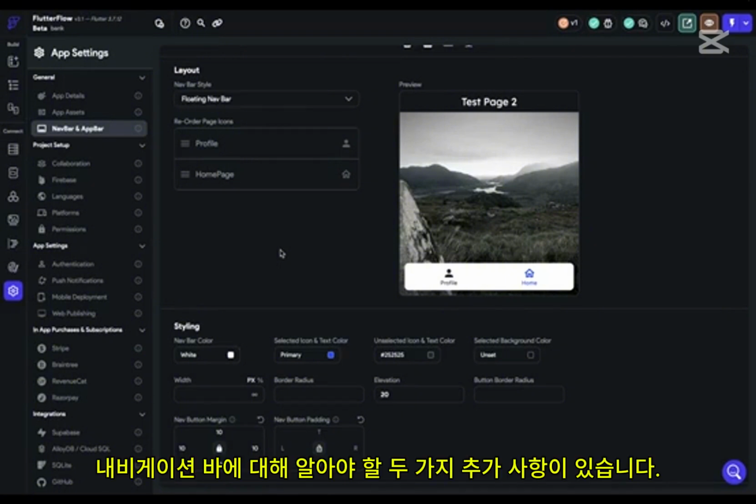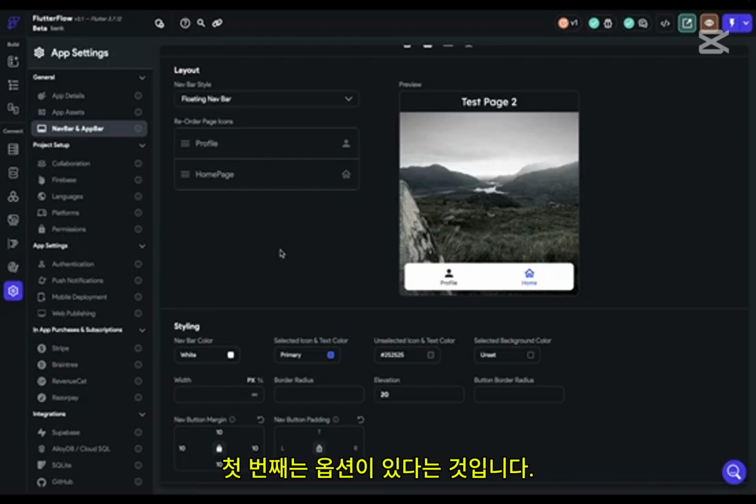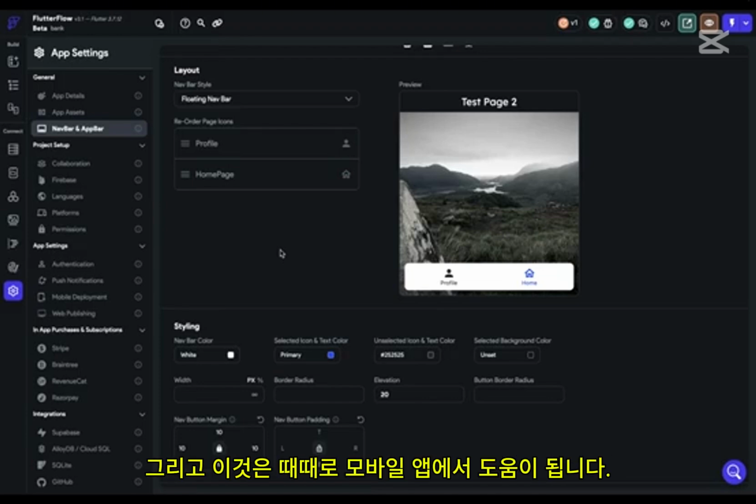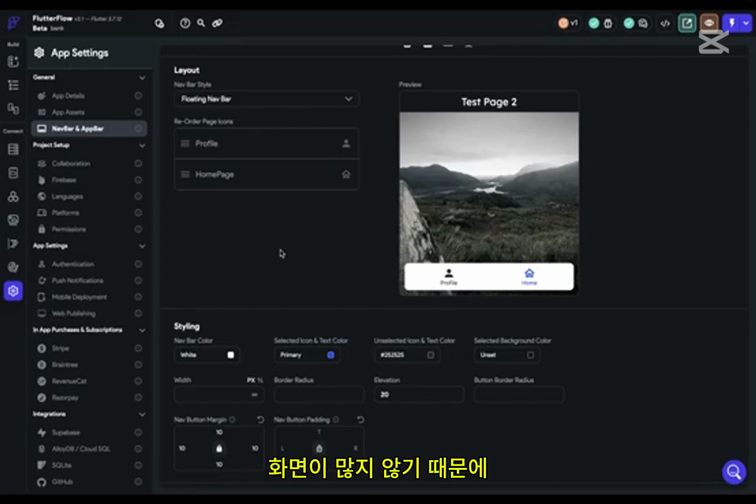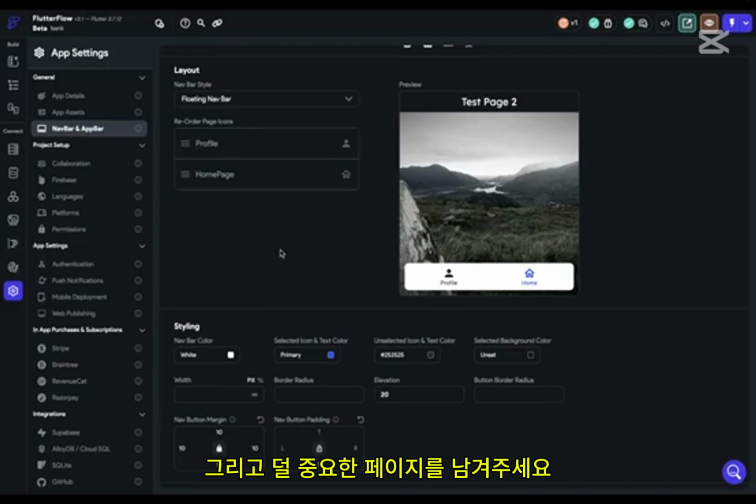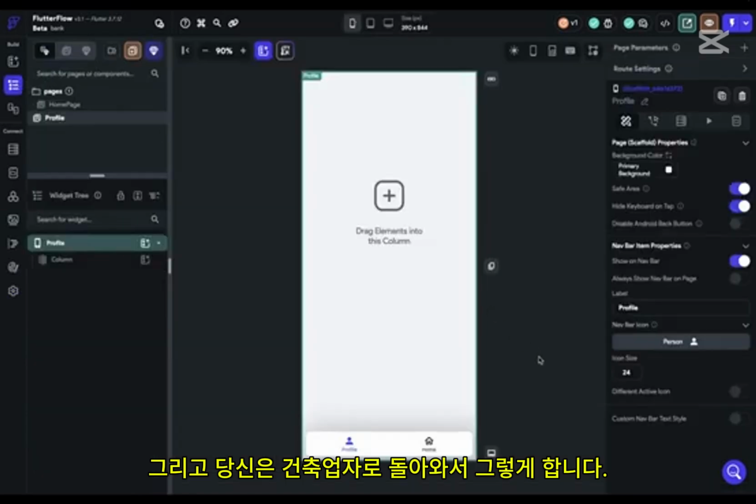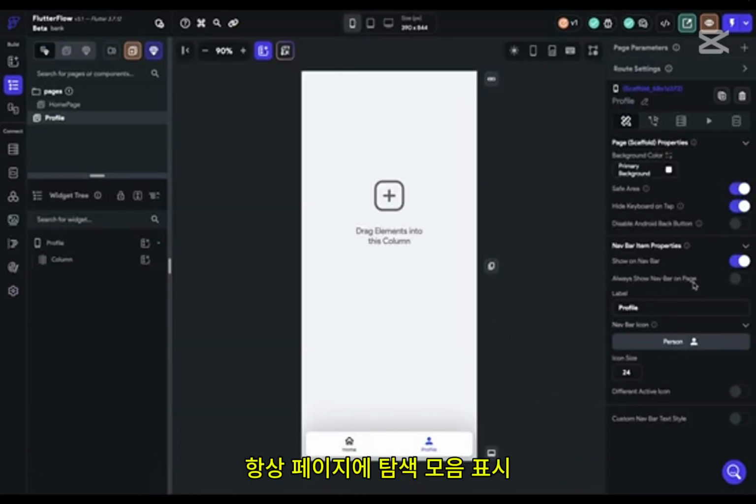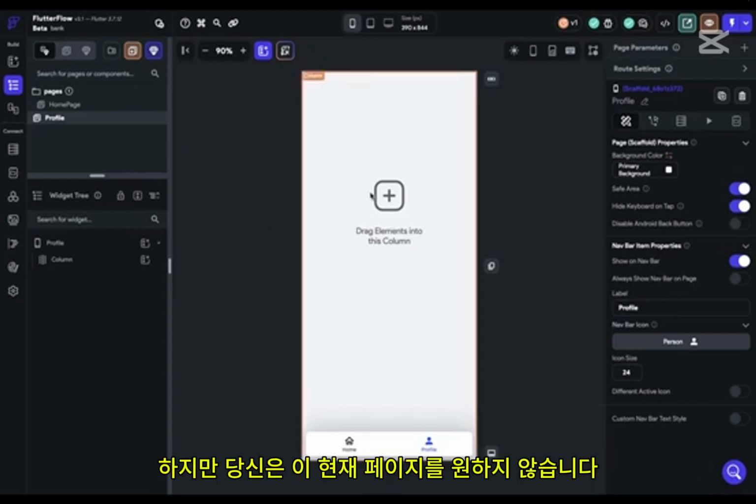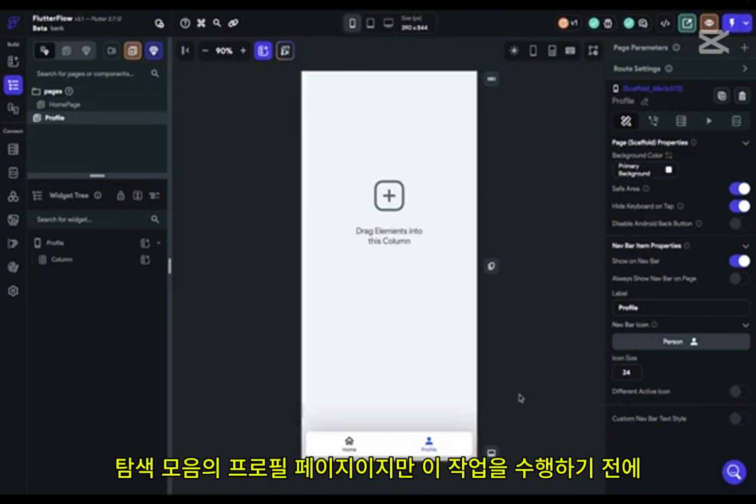But there's 2 additional things to know about the nav bar. The first is that you have the option to show a nav bar on a page, but not add that page itself to the navigation. And this is helpful because sometimes on mobile apps, because you don't have a whole lot of screen real estate, you just want to have the top level pages on your nav and leave off less important pages or let's say sub pages. And you do that by coming back into the builder and this option down here, always show nav bar on page. So the idea is that you want to show the nav bar, but you don't want this current page, the profile page, on the nav bar.